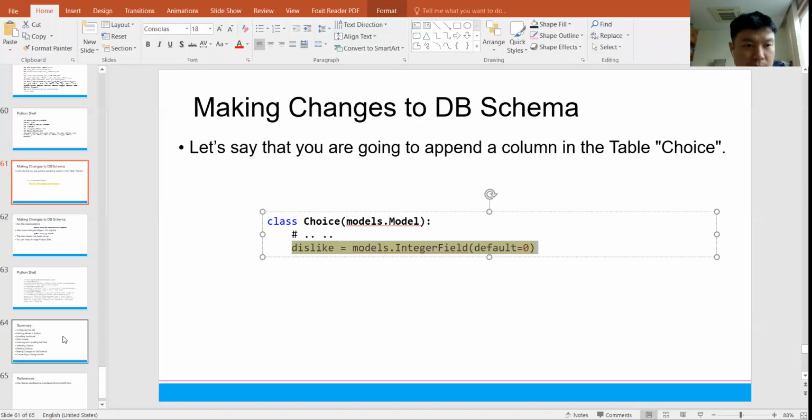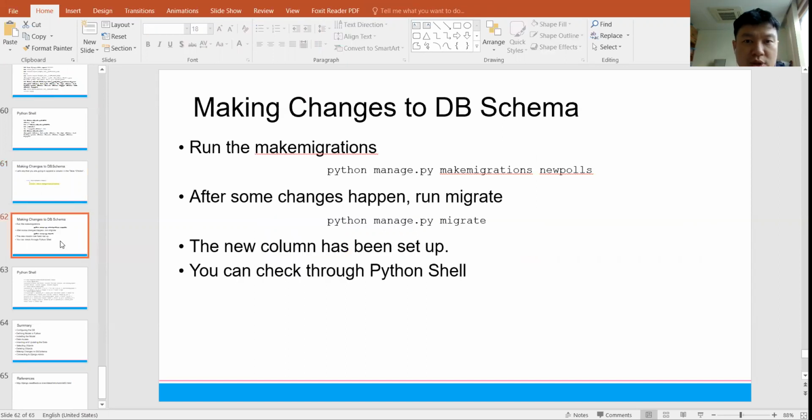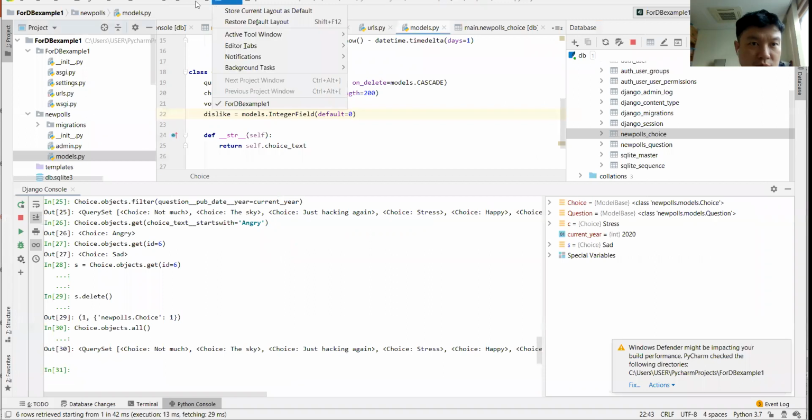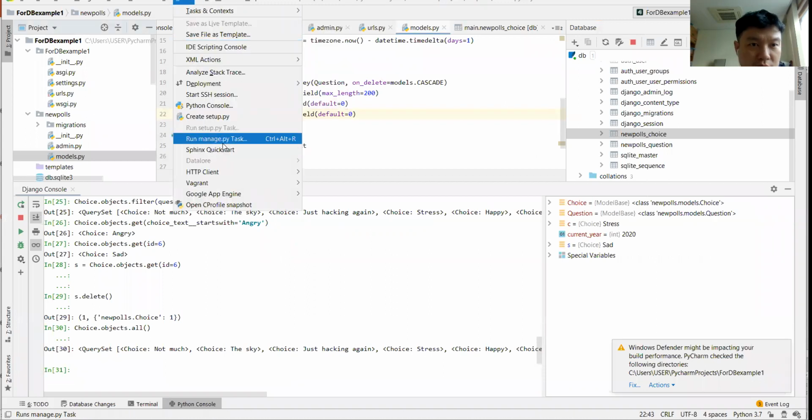Now after you change this schema, what you need to do is again make migrations, and again you need to migrate. So you already know how to make migrations. The python manage.py is the command that you have in the tools. If you are using the tools, you can see this is manage.py. So python manage.py here.